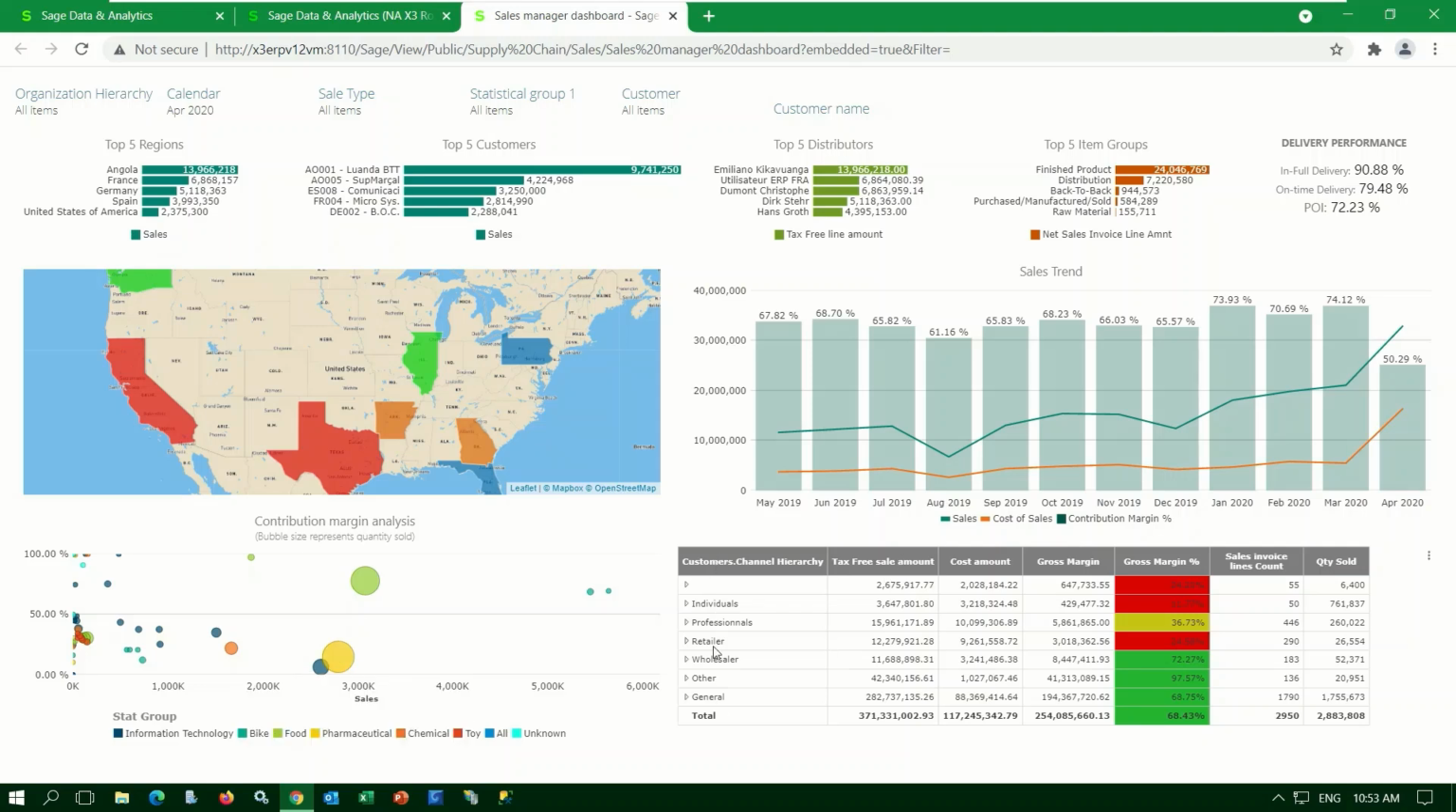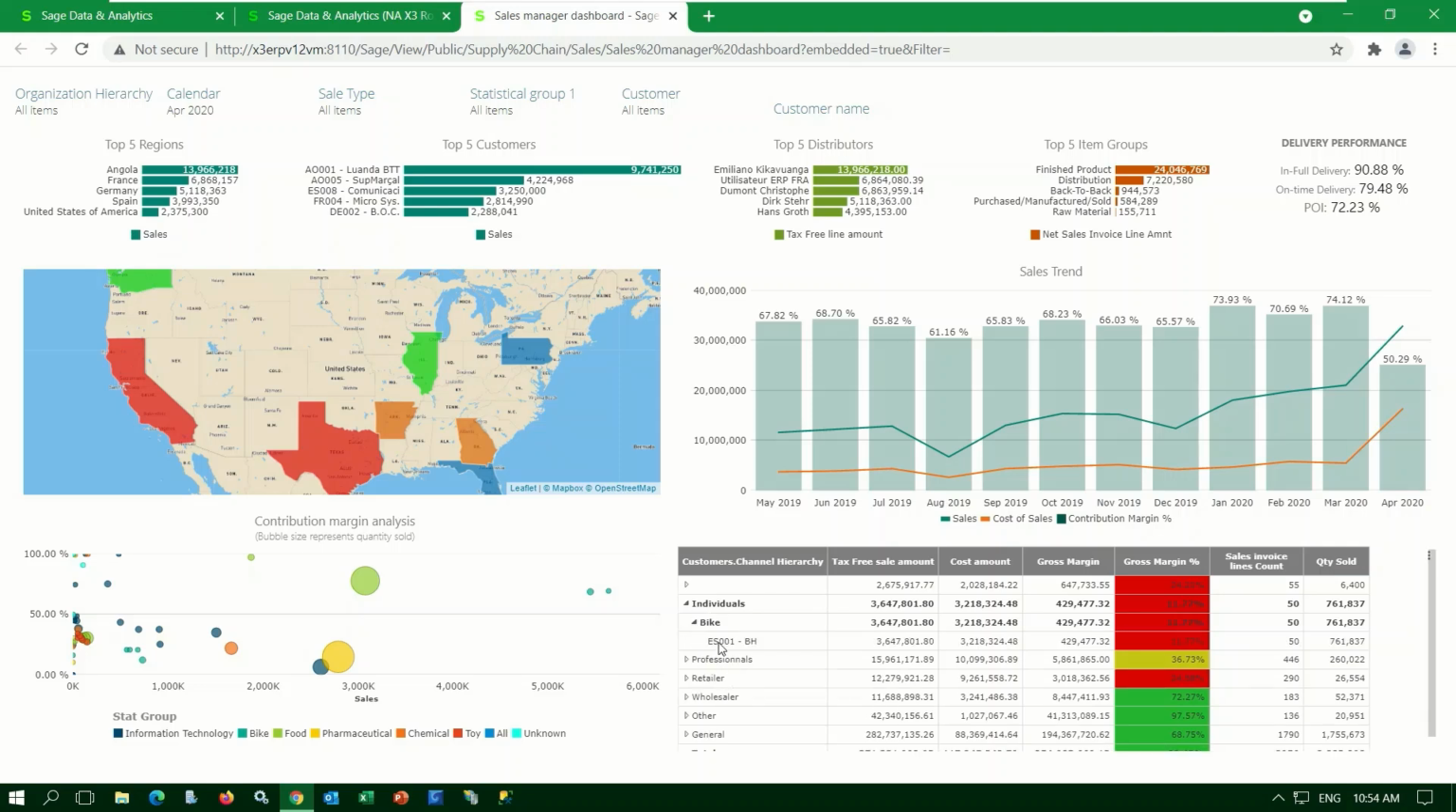And then lastly, this chart over here shows sales to my customers, and the customers are categorized by channel. If I want to, I can drill down further. I can go in and look at specific customers that fall into an individual channel, see their margins, how much I've sold them, the cost of the products, and then margins in both a percent and a dollar.